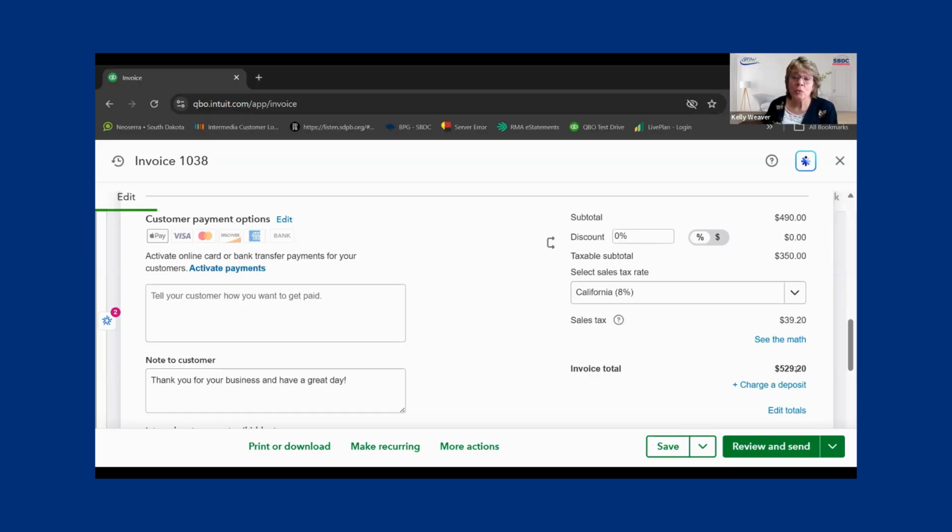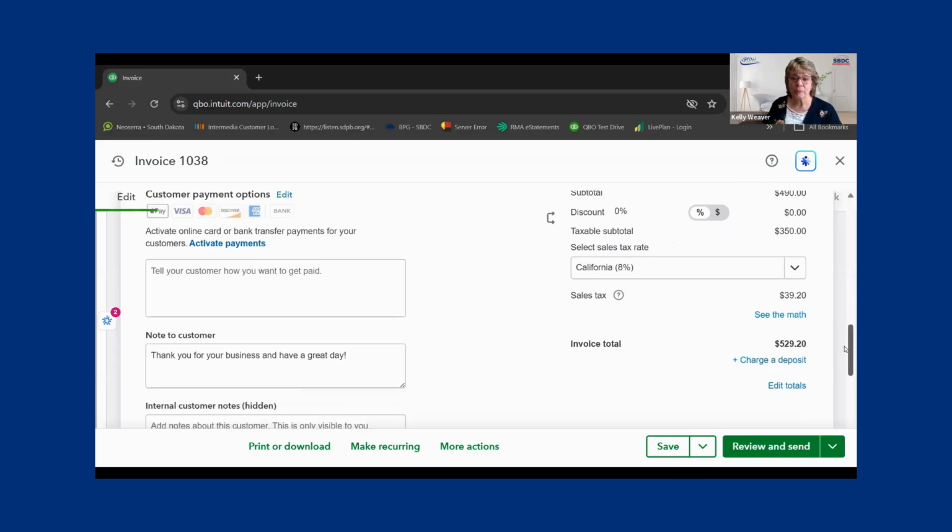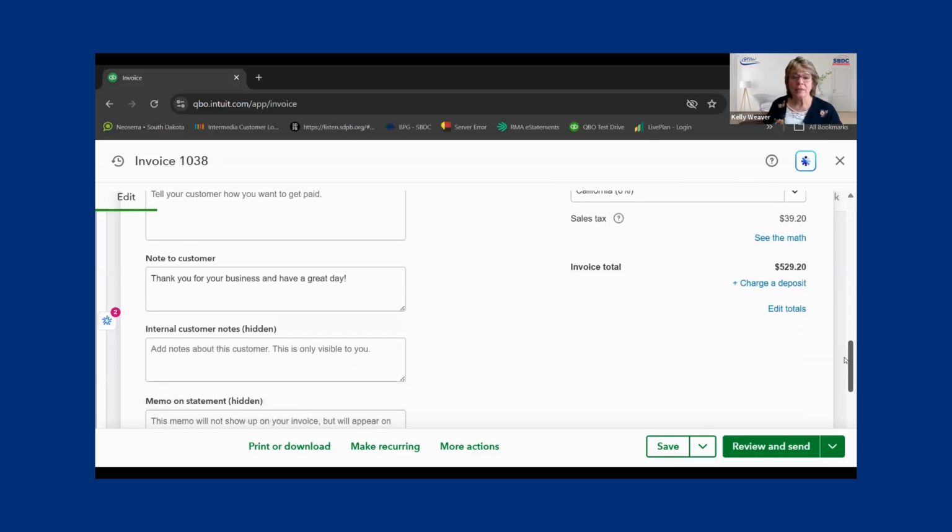And then $529 is going to increase my accounts receivable account, which is the account that shows what customers owe me money. So my sales are going up by $490, sales tax payable by $39.20, accounts receivable by $529.20. So they're going to balance out. So even though I haven't been paid, if I did a profit and loss statement for this period, my sales of $490 would be included in there, even though I hadn't been paid. Okay, so that's the invoice.